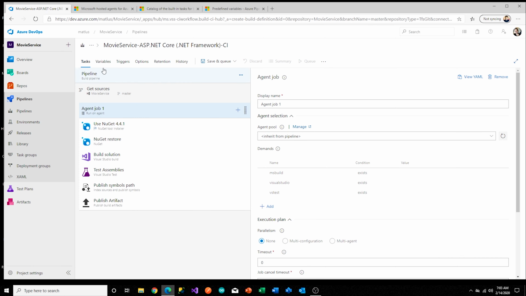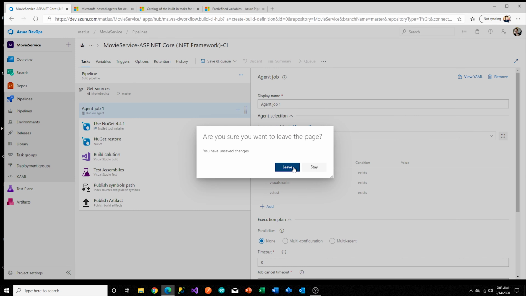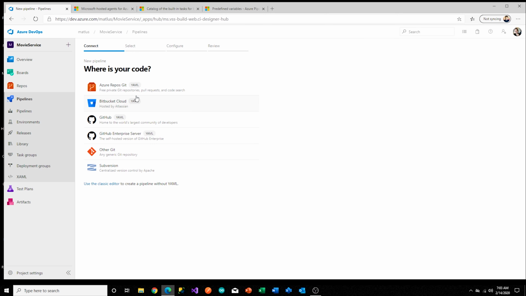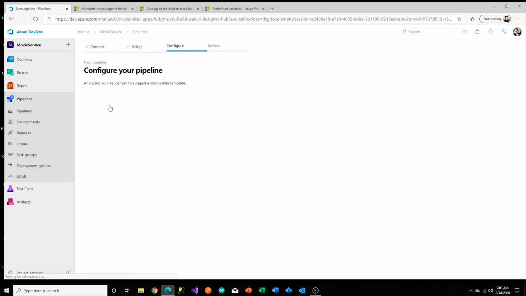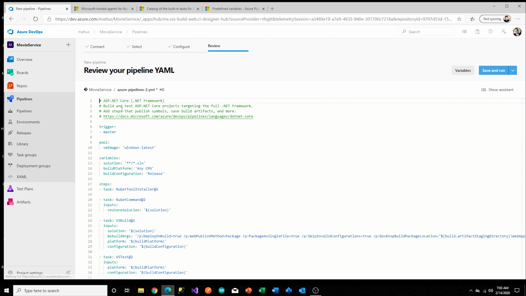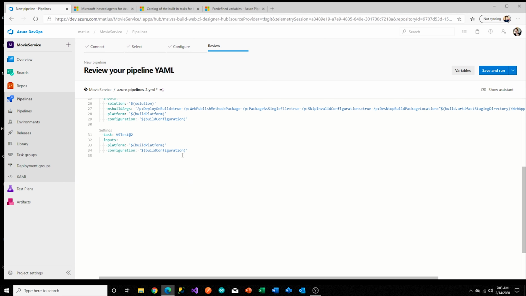Or you can start, I'm just going to go back to my pipelines. I want to say new pipeline, I can pick my repo. In this case it's from Azure Git, and that's the repo. And then I can pick ASP.NET Core Framework, and that's the YAML, right?